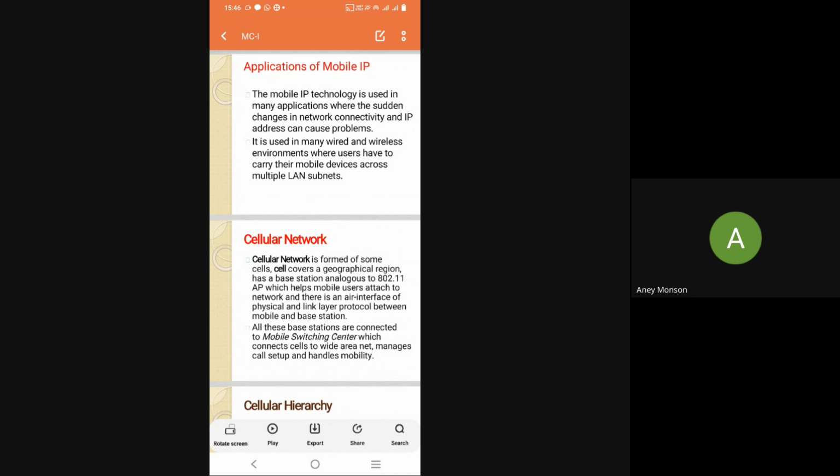Then cellular network. So this is all about the mobile IP, its architectures, its working principles, and how it works.